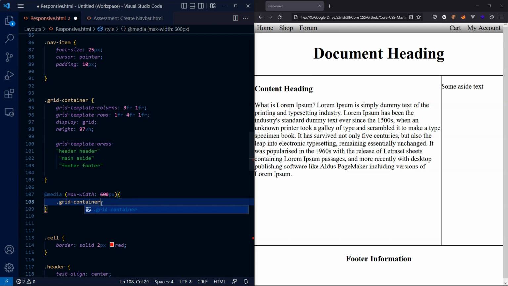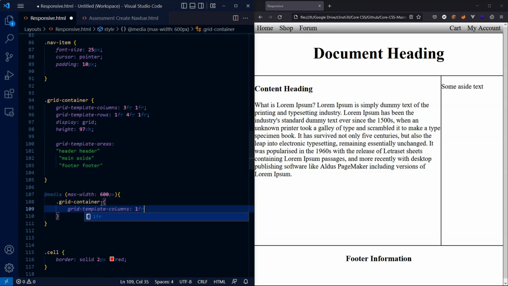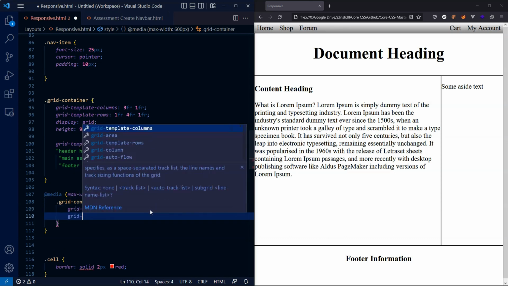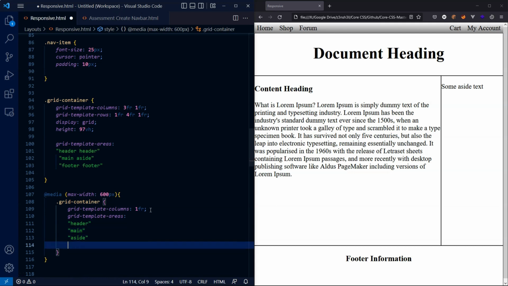So let's target grid container. We're going to change grid-template-columns, and we're simply going to have a single column, so we can put 1fr there. And we can now rewrite our grid-template-areas. So we will have our header, which is just going to take up one column now. It's going to be the top row. We'll then have main. A side will now be on a separate row. Then we'll have our footer. So let's save. Let's return to our page.